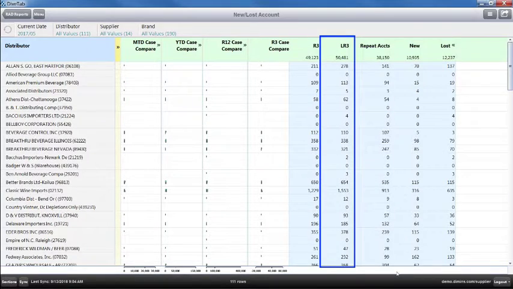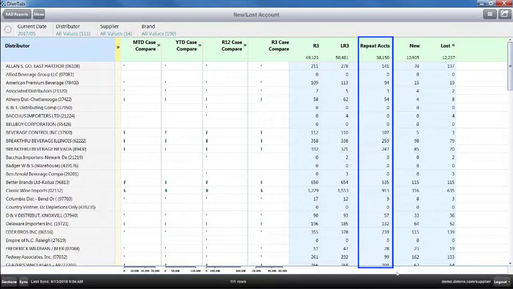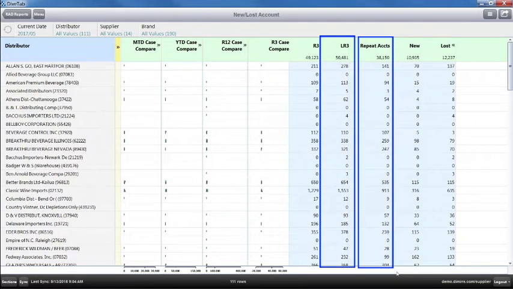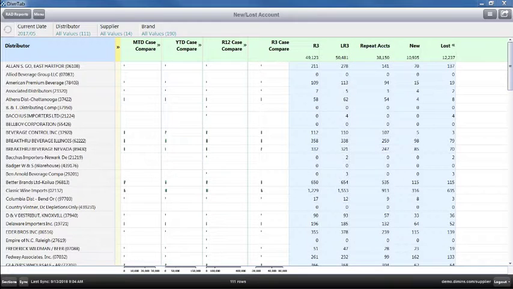The column LR3 represents the prior time period, meaning the 3 months before the most recent 3 months. The column Repeat Accounts shows how many accounts purchased in the prior time period and in the current time period. If the number of repeat accounts is close to the number of accounts in LR3, then the majority of accounts are being kept, not lost.